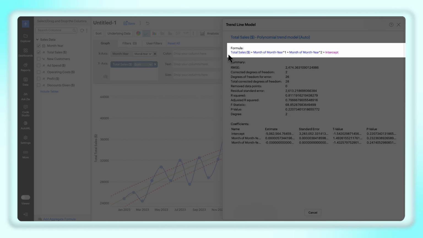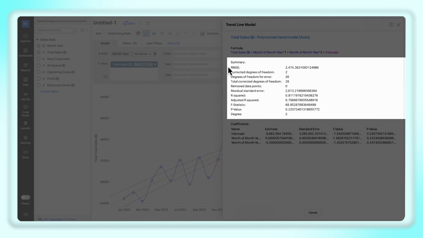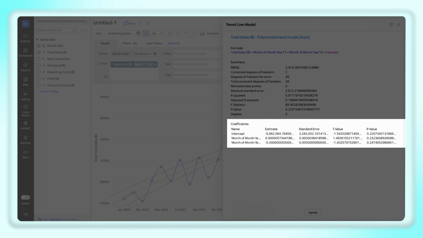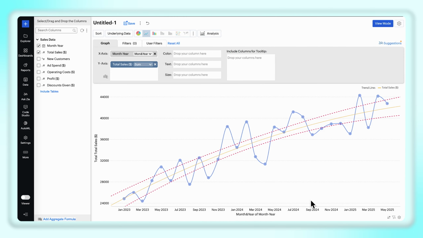The formula displays the formula applied over the chart to drive the trend line. The summary includes key metrics like RMSE, corrected degrees of freedom, R-squared, and p-value. The coefficient section displays statistical information like estimate, standard error, and t-value.